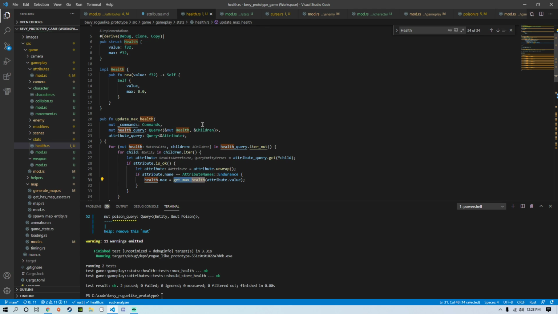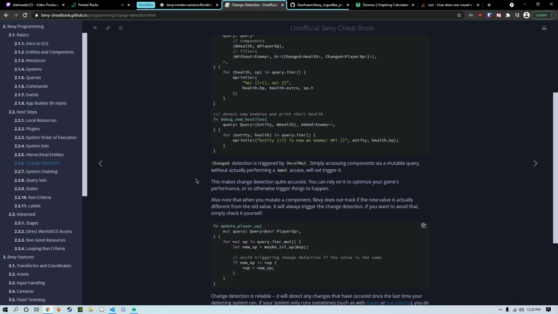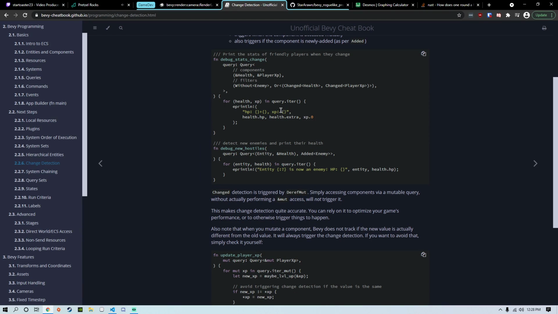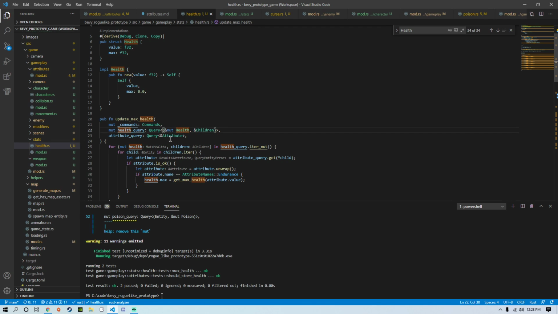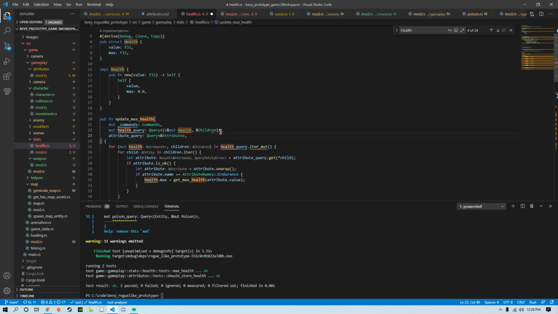I wonder if there's a way of getting a system to run once per frame, because I know this changed. Oh, well, we could just do changed. We were gonna do changed. What happened to that? We just forgot about it. Okay. Does it work like this? What did we do for changed? Oh, it's part of the filter. I see. So in this case, it would look something like changed health.